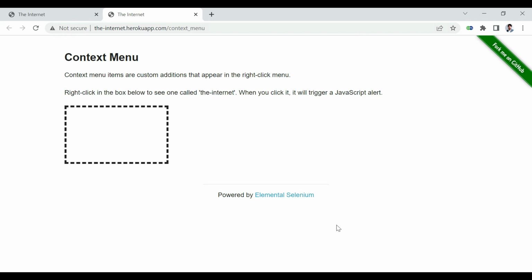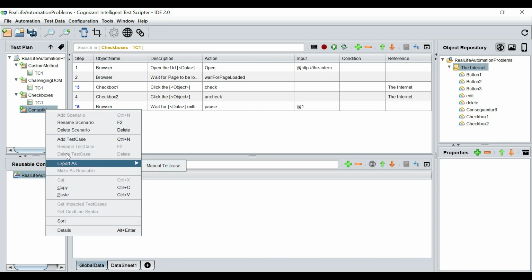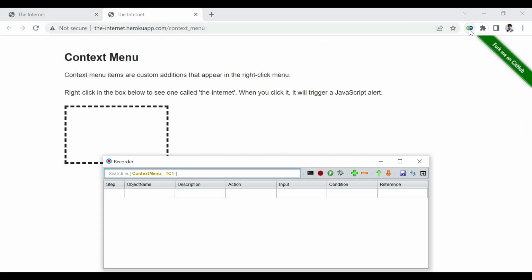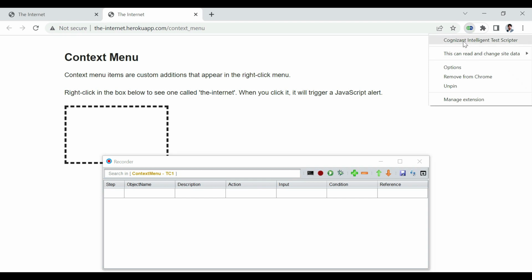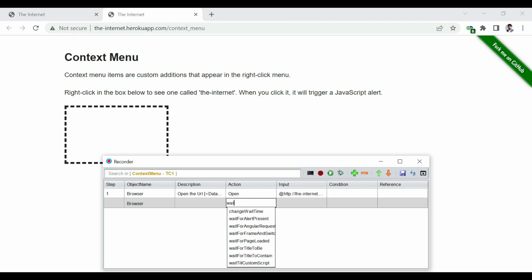Now, in order to approach this, we go to Kits, quickly create a scenario, name it context menu, and then we're going to add a test case, TC1. Quickly pull up the recorder and open. We'll follow the same technique as in the last video. We'll wait for the page to be loaded properly.